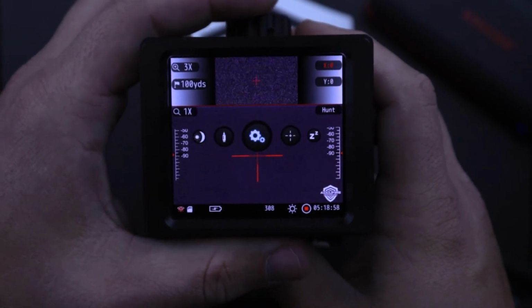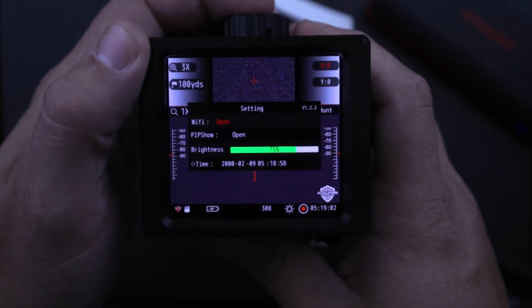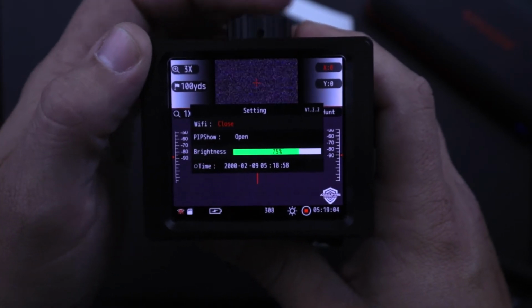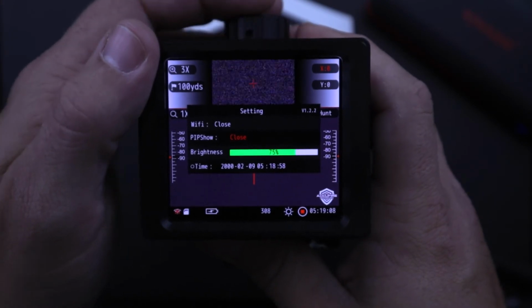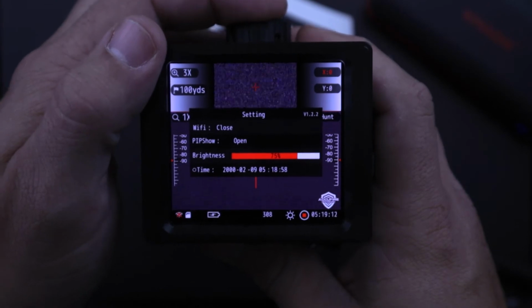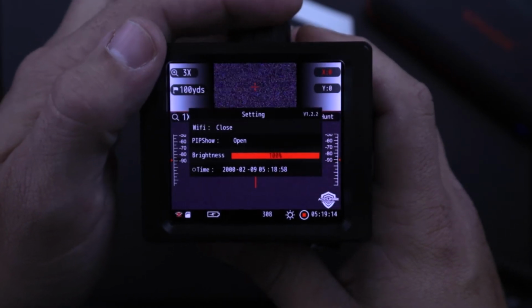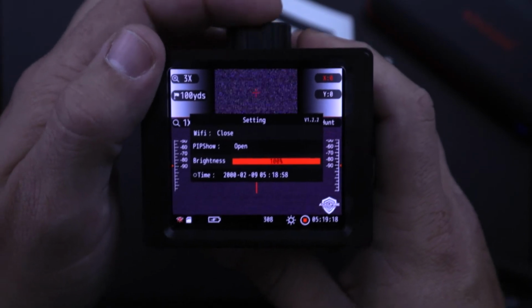Next item in our menu is our settings. This is where we select if we want our Wi-Fi network open or closed, our picture-in-picture, which is our top screen, open or closed, then our screen brightness, and turn down like that.